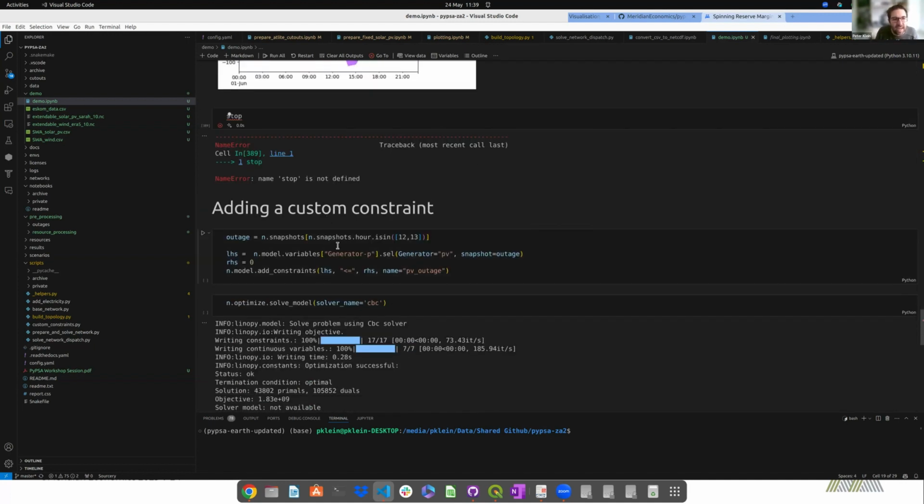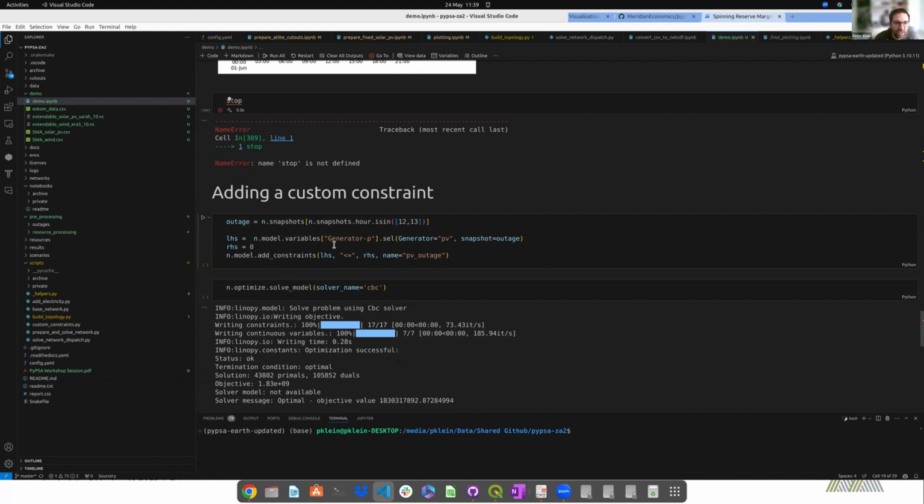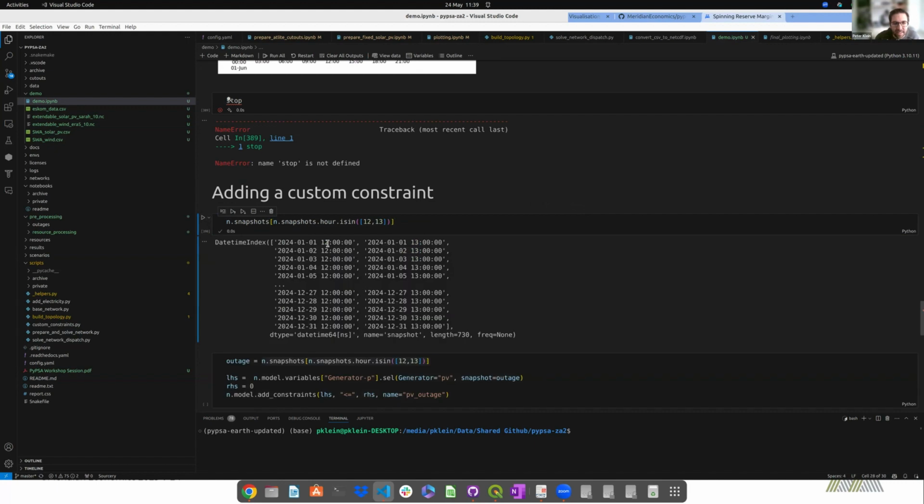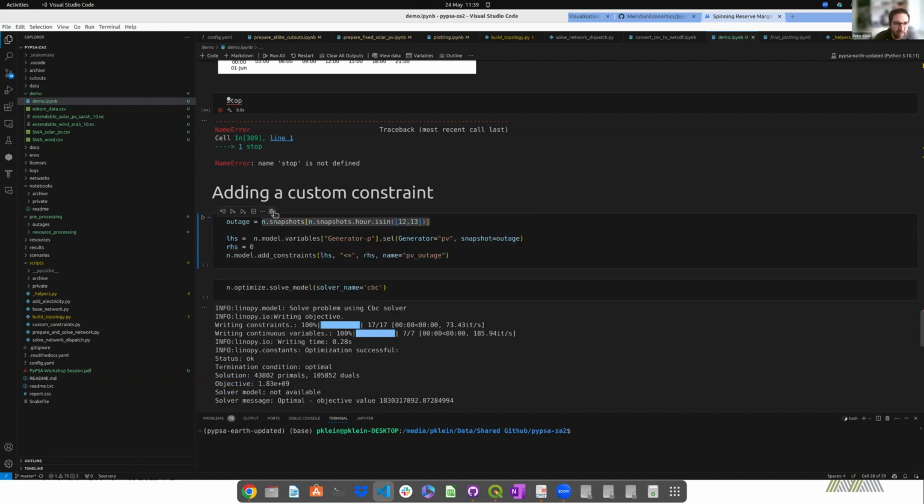Okay, so now what I'm going to do is say that between 12 o'clock and 1 o'clock, we want PV to not be able to generate any energy. We're going to write a custom constraint that does this. So the first thing is we're going to define the hours. We're selecting all the snapshots where the hour is either 12 o'clock or 1 o'clock across the year, and we see we have 730 hours where that happens.